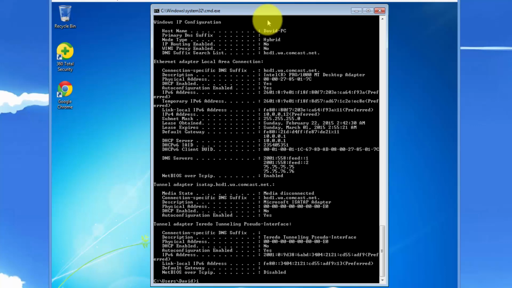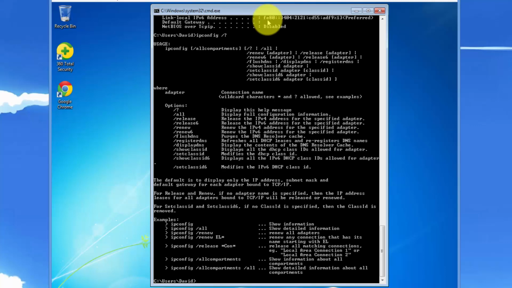Okay, let's do ipconfig. Here's some more commands that we can use: /all, /release, /release6, /renew, /flushdns, /registerdns, /displaydns, /showclassid, /setclassid, /showclassid6, /setclassid6. Here's how you can type it out.